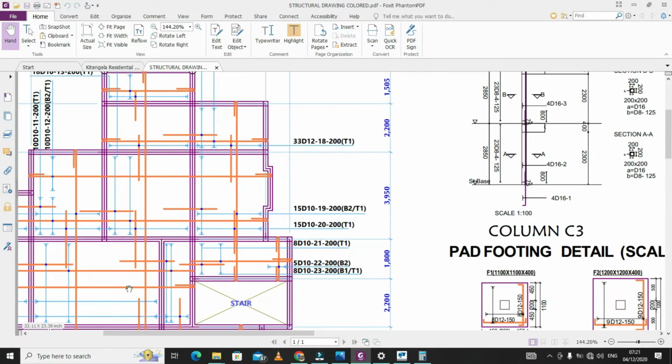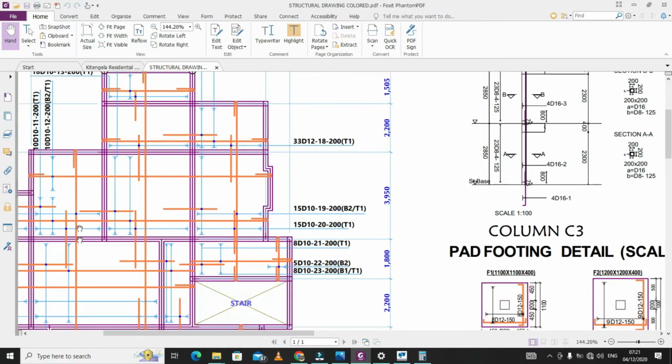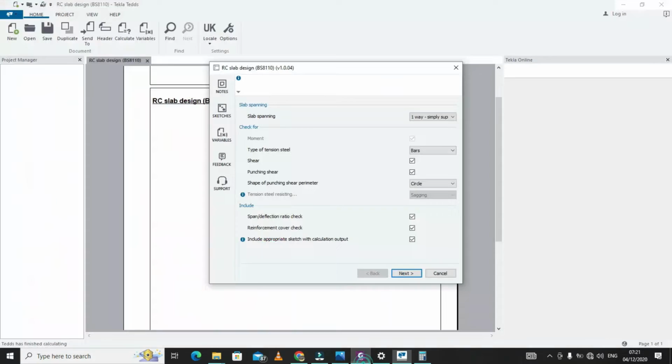Continuous in the sense that all this side is no open space. It's connected to other slabs on all the sides, in all these 4 corners, 4 sides. So when you come here, we select two-way restraint. For simply supported, it's not connected to slabs or to other slabs on either side, so it's just standalone. There's no connection with other slabs, other panels. So for type of tension steel, we shall use bars.